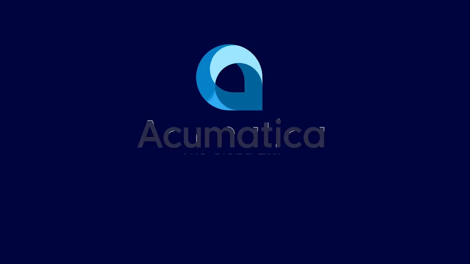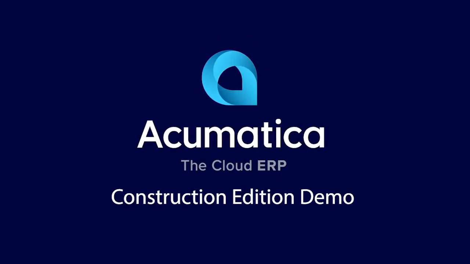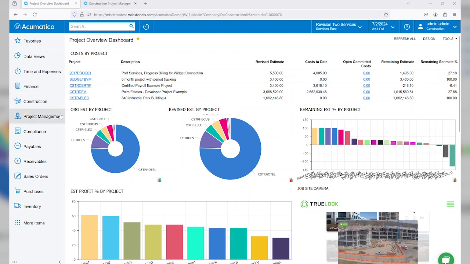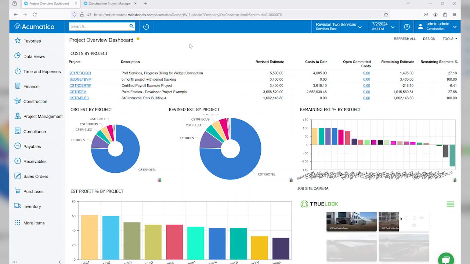Welcome to the Acumatica ERP Construction Edition overview demonstration. Today we'll be focusing most of our time in the construction and project management workspaces, reviewing dashboards, reports, tasks, and transactions, as well as the integration with the Acumatica mobile application. We'll begin today by reviewing some of the dashboards that are included in the Construction Edition.